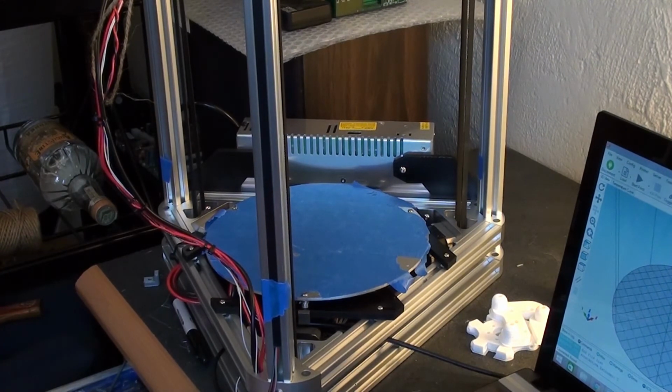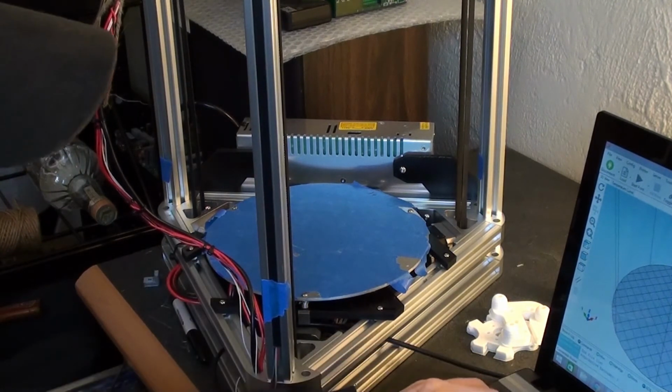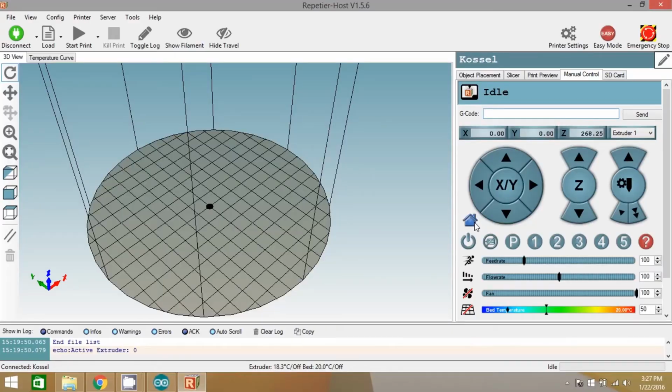model that's being printed. So once we have that all done and we have those numbers in and our firmware loaded, real simple, all we do is we go ahead and we home it, and we'll switch back over to the Repetier here, and we're going to type in, ready, G29, and we're going to let it go.